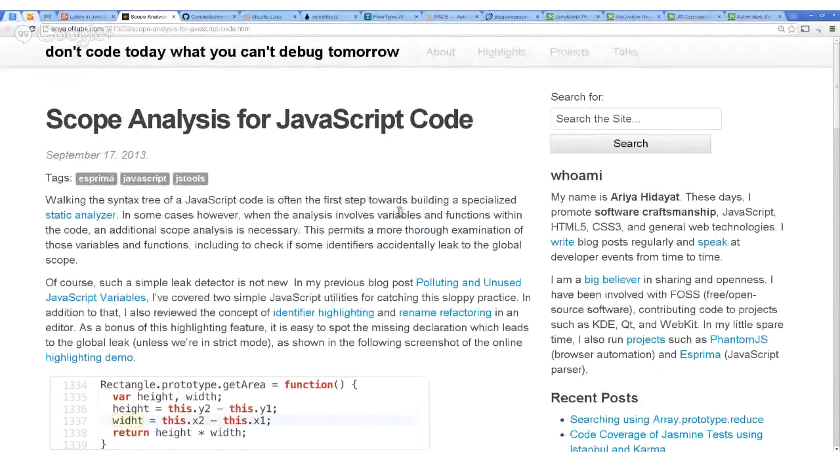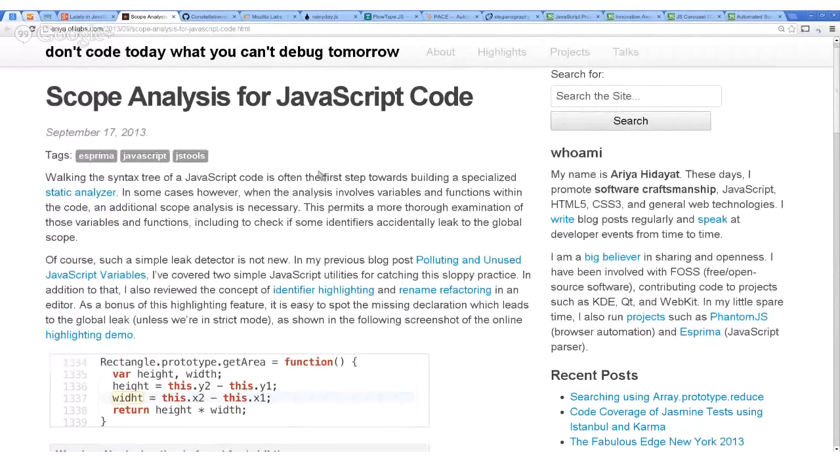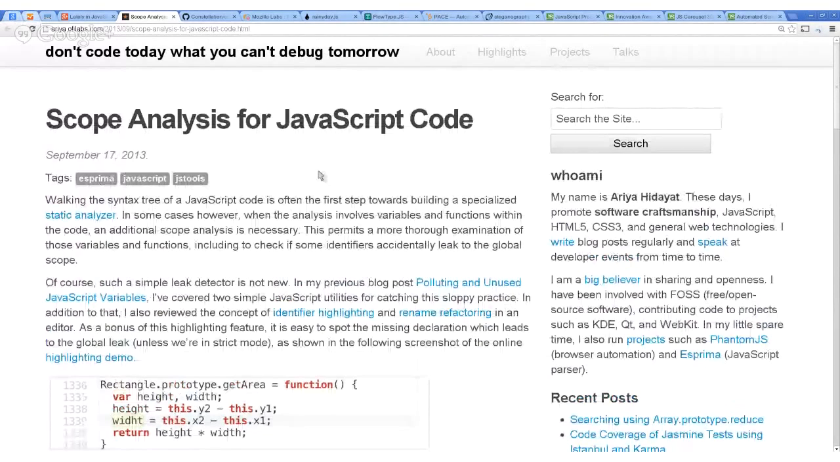Scope analysis tools are great because they allow you to analyze your code statically, I mean, before you actually execute it, and tell you about things that are potentially wrong. So I found this interesting article regarding scope analysis tools for JavaScript code by Arya Dayata. I'm not sure if I'm pronouncing his name right, but the article is very simple and interesting.